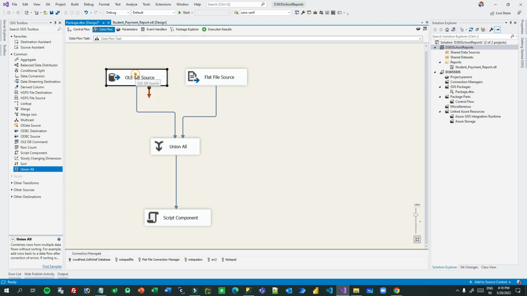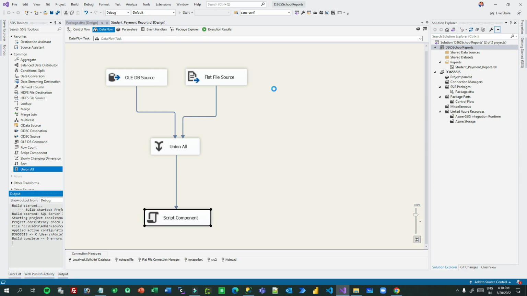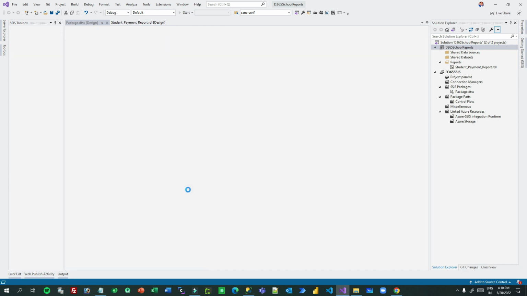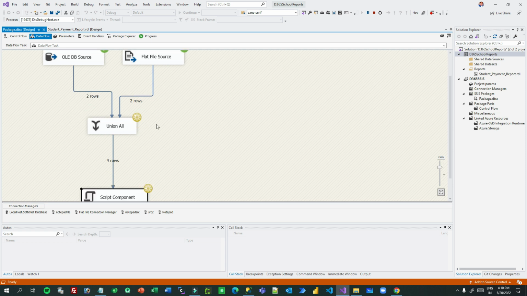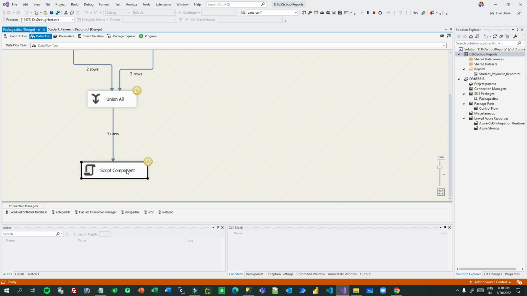I have already connected two data sources, combined using union all, and passed all these rows to the script component so that it will create the records in Dynamics one by one. Click on the run start button so that the package will run. Now it should fetch 2 records from the OLEDB data source, SQL server. It will fetch 2 records from the flat file. You see here 2 rows, and combined it passes 4 rows to the script component, and it is loading.